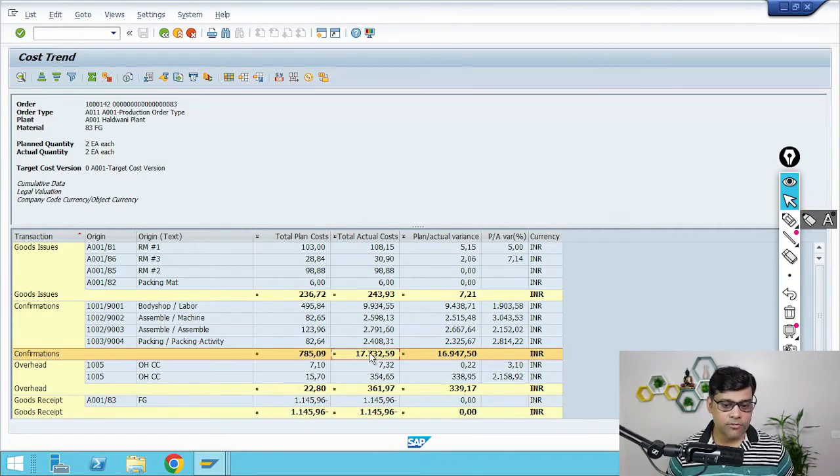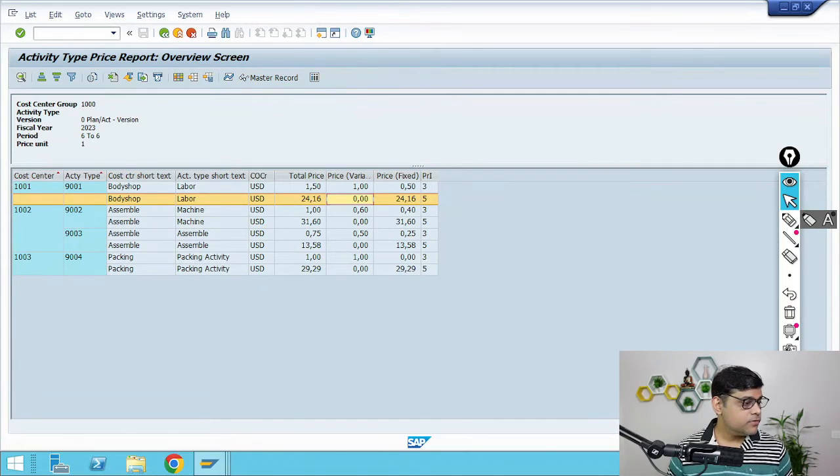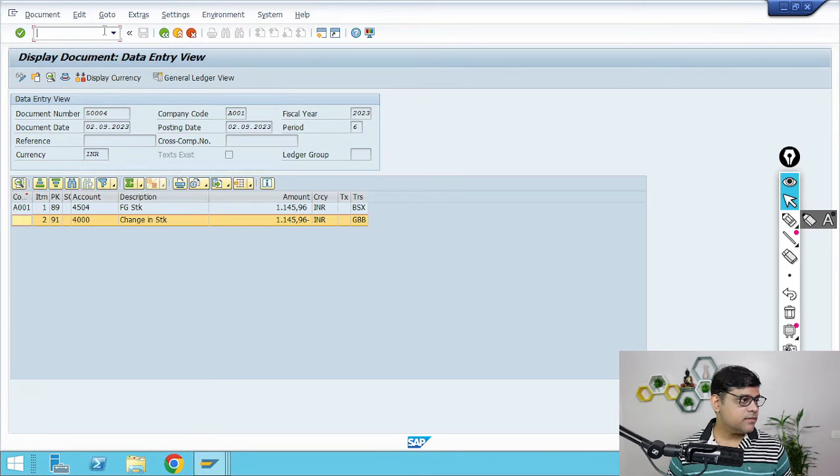I can see this value here, 17,192. I'm on the wrong screen. So if we go to the material ledger, with reference to this order settlement, you can see here 17,192.53. So we have recorded this in the material ledger, but in the material ledger we are not doing anything. It's an analytical module. Here we are just doing the inventory analysis. Of course, we need to check the accounting document. So let's check that.